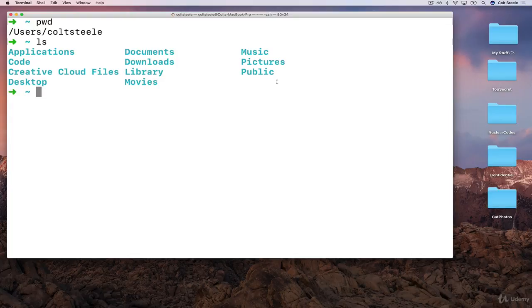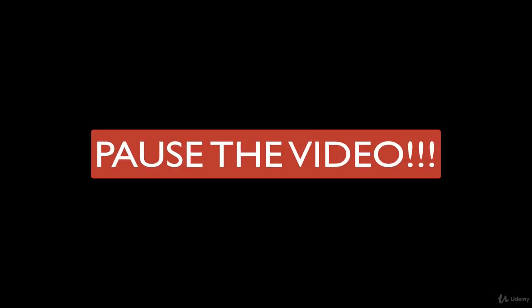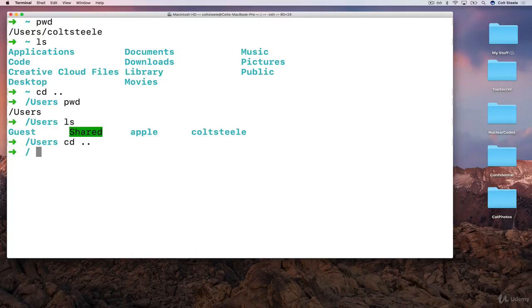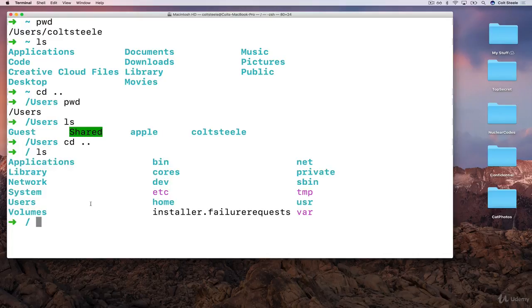Now let's try going back one level. cd .. Quick quiz, where will that take me? If you guessed users, good job. So we're in /users. If I type ls now, you can see there's a couple of users here. And let's go back one more time. Now I'm in my root directory. I type ls, and I can see a bunch of different things that are here.